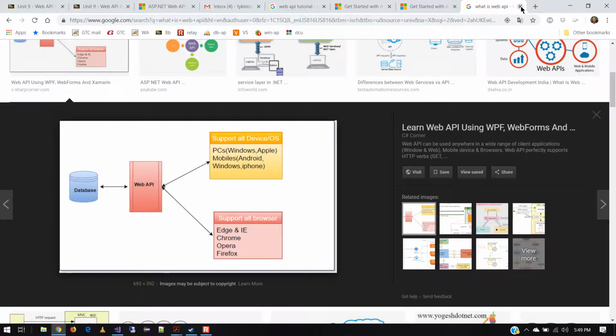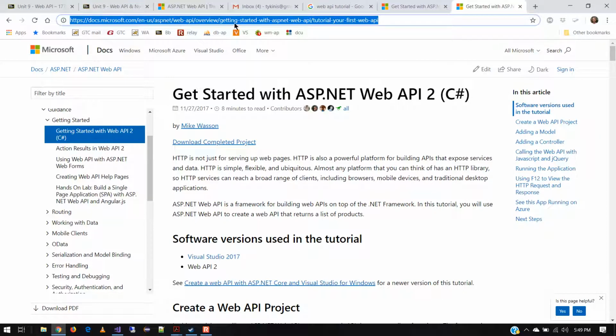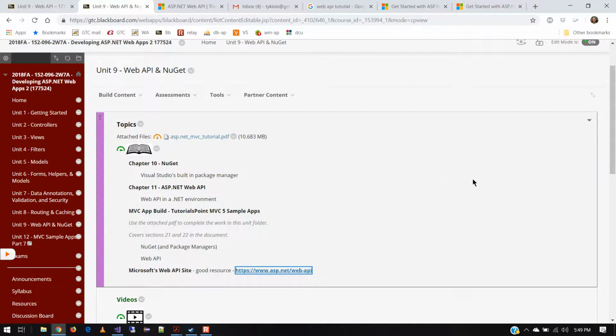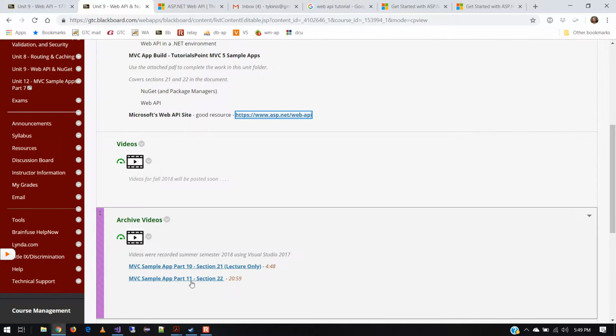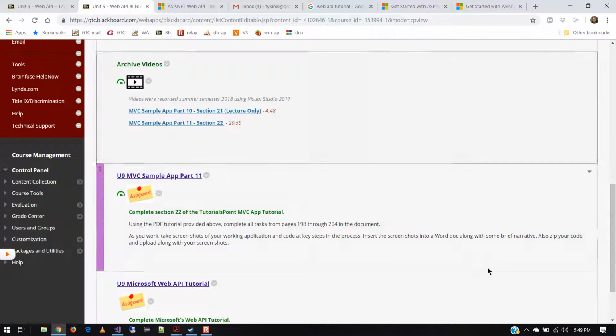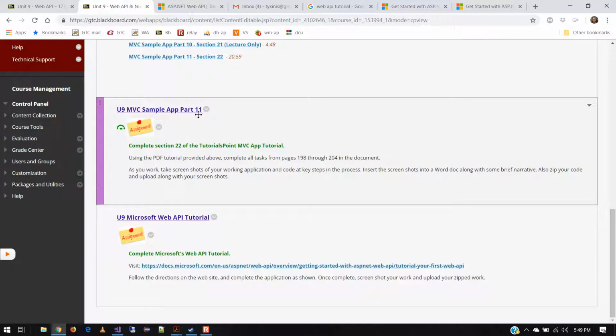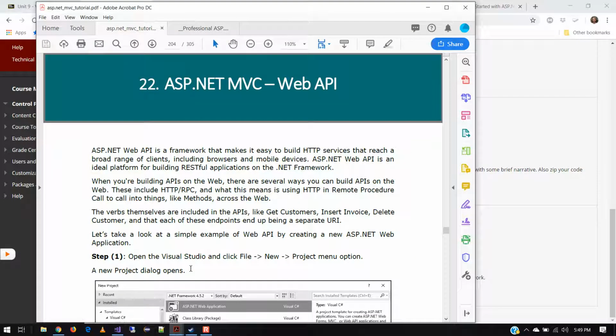So I think rather than detail them by talking, let's go ahead and start building the chapter 22 or section 22 tutorial. So we're going to work on part 11 here. We start on page 198 in the document, which I already have up on screen here. So right off the bat, you guys are going to see that we will be creating a new project, and we'll be choosing a couple of different selections here.